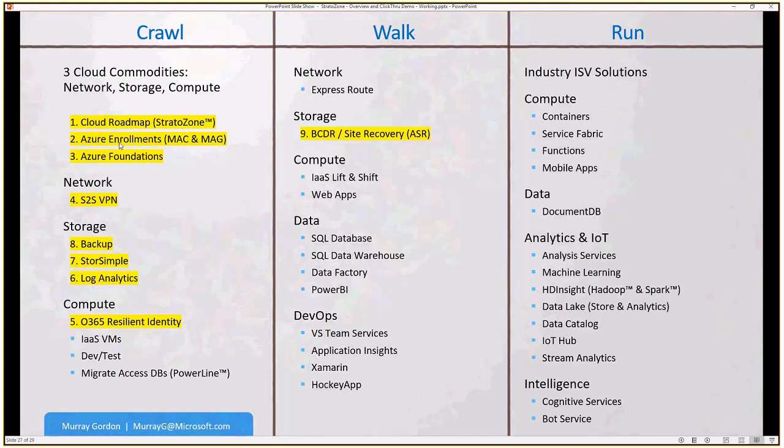And then the next conversation is, do you want to be in Azure Commercial or Azure Government? That's typically decided upon the types of workloads that you want to run in Azure. We have something called Azure Foundations, which is a prescriptive way to set Azure up. And then the next thing, probably the most important, is connecting Azure to your data center. And this is the site-to-site VPN.